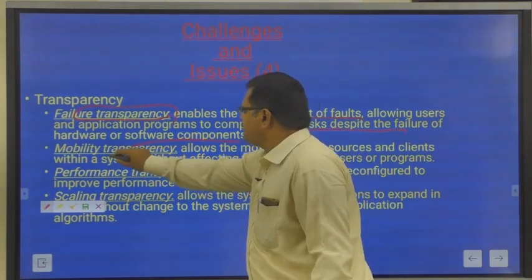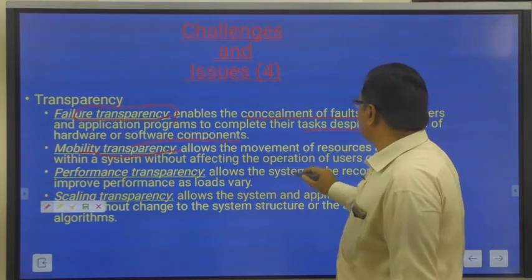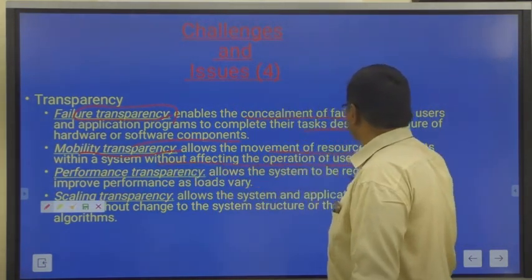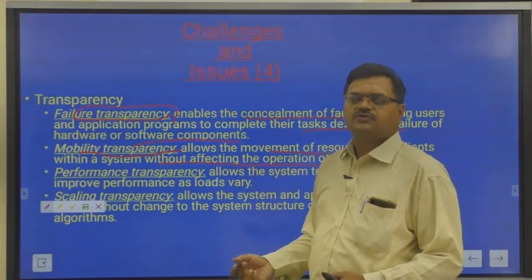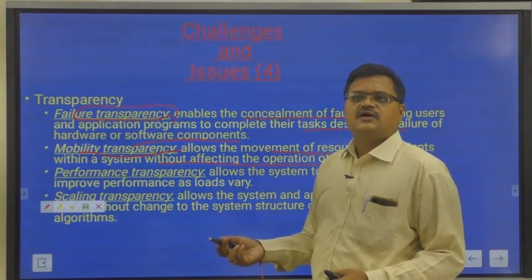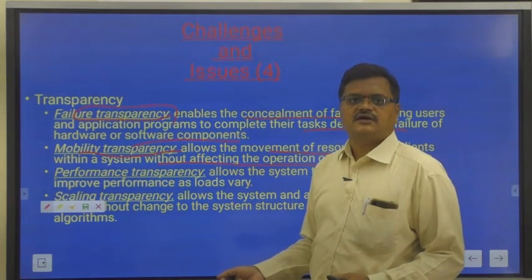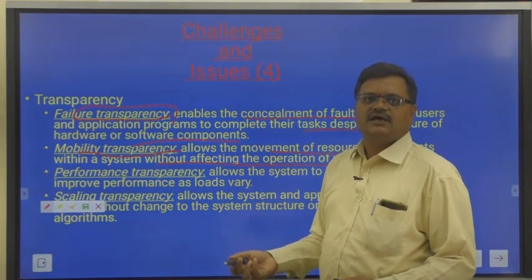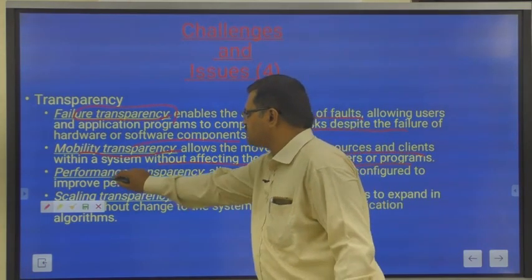Next is mobility transparency. That means movement of resources and clients within a system without affecting the operation of users or programs. Suppose you take a laptop and move from home to office, and then you connect and work. It should still work. You should have access to emails, files, databases, data objects, whatever you use. That is possible because of mobility transparency.